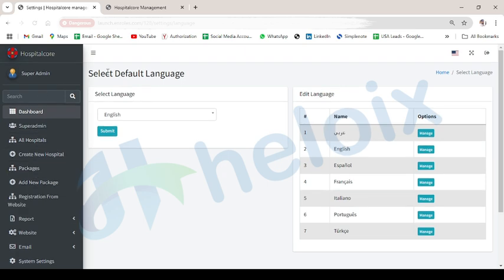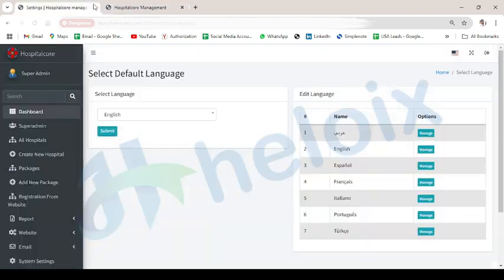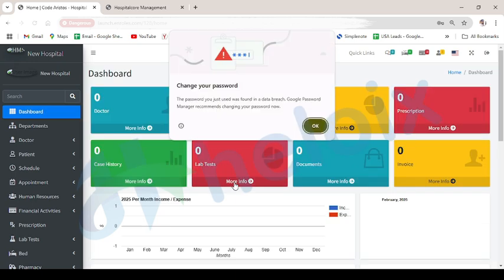Okay, now let me show you a hospital login. Let me log out once. Now I will log in as a hospital. Just allow me 1 second. This is the email which we are using, and this is the password. Now I will log in as a hospital.